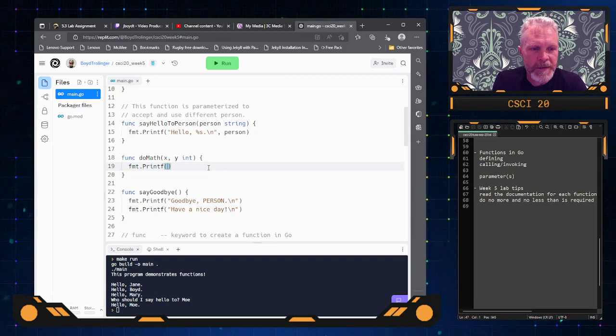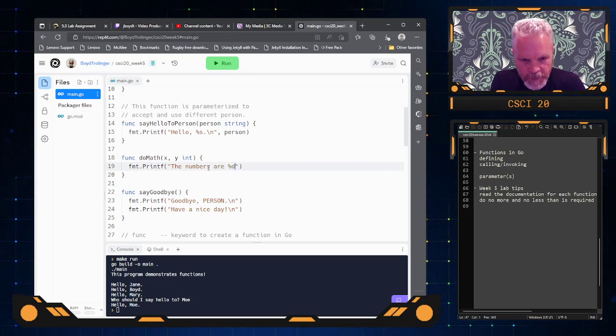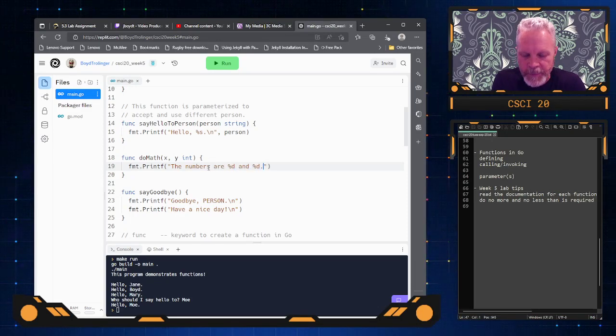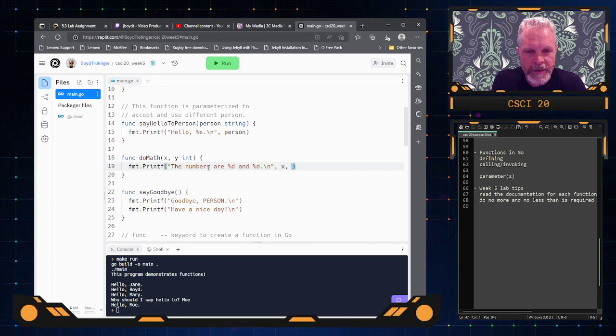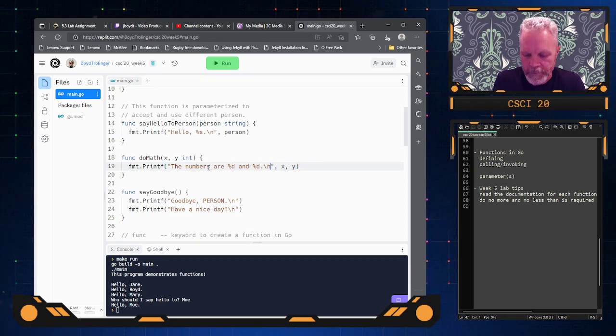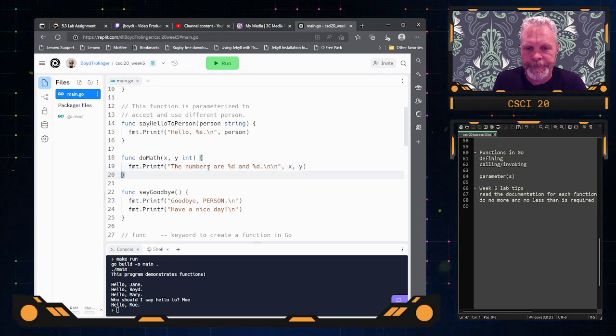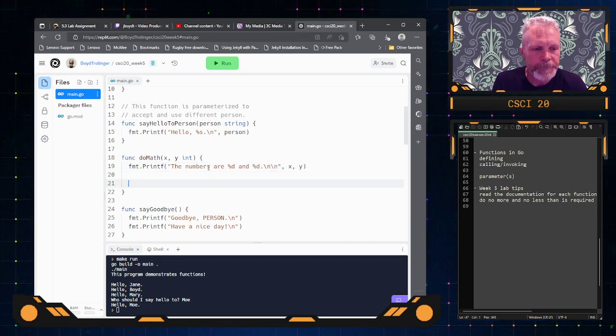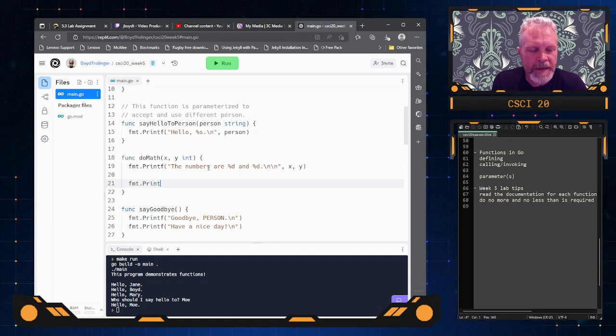So what will we do with this math? Well, let's print them out. So the numbers are %d and %d, period, new line. And then I'll plug in x and y for the two %ds. Maybe do an extra new line there. And then I'm going to do the math with them. So format.printf.